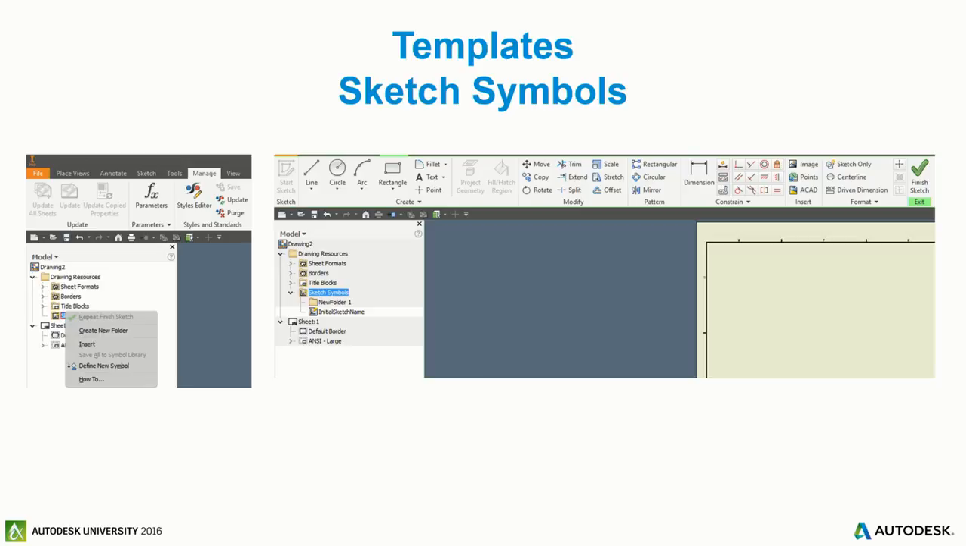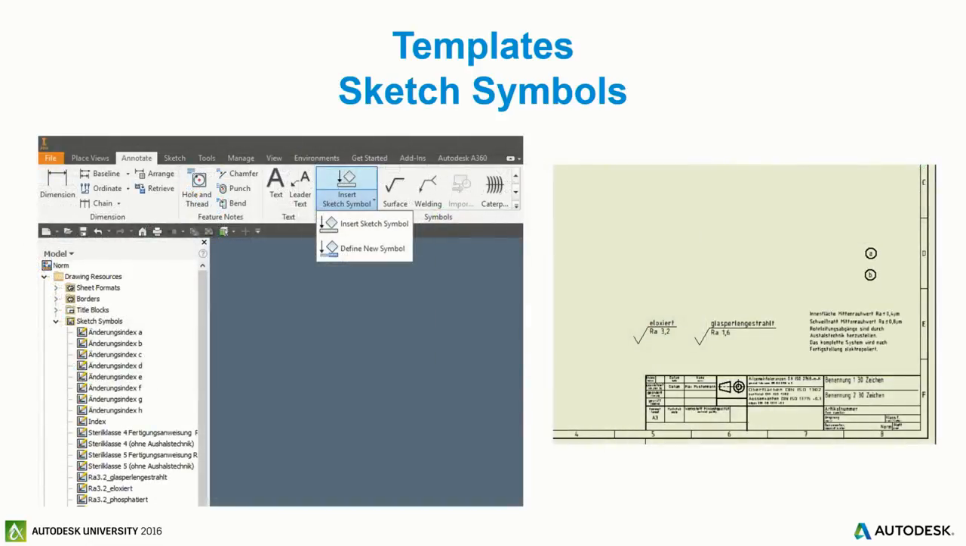Sketch symbols. Again, not everybody's used to sketch symbols. How many people are using them again? How many people have standard notes for their company? Standard tables? You can put all of that in your sketch symbols. It's much easier than every time having to go find it, redraw it, redo everything. I have all of these and more.